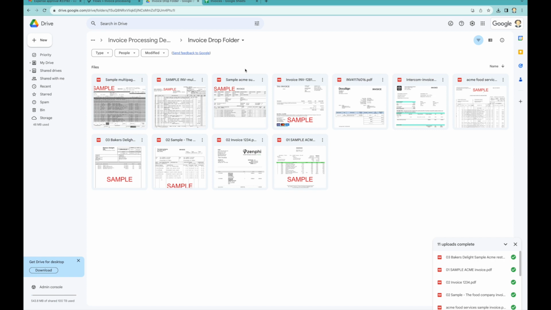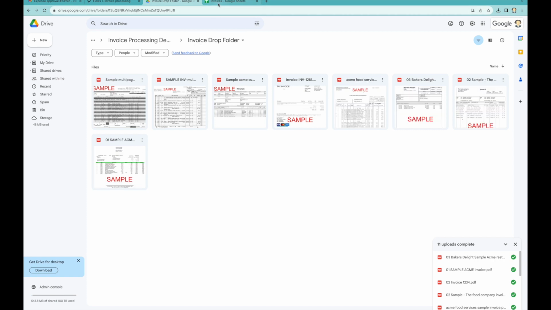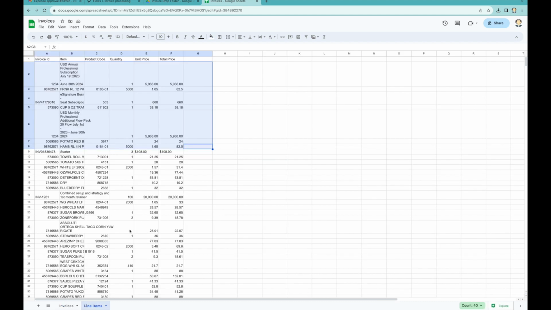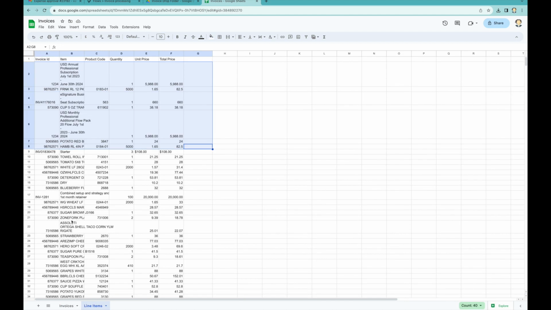With Zenphi, everything scales horizontally, and whether you add one invoice or send 100 or 1,000 or tens of thousands of invoices to Zenphi, they all get processed pretty much at the same time, because Zenphi scales horizontally. As you can see, the information is still being added, which is pretty handy.